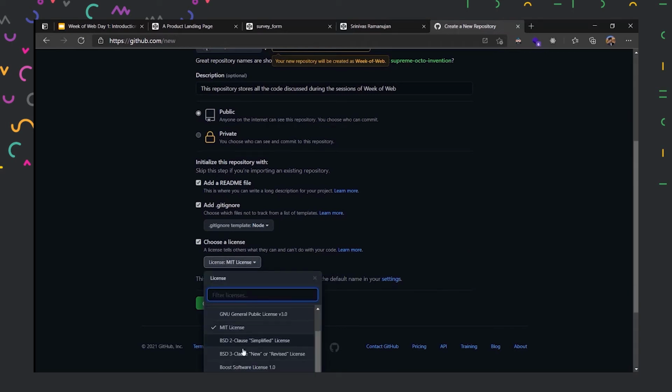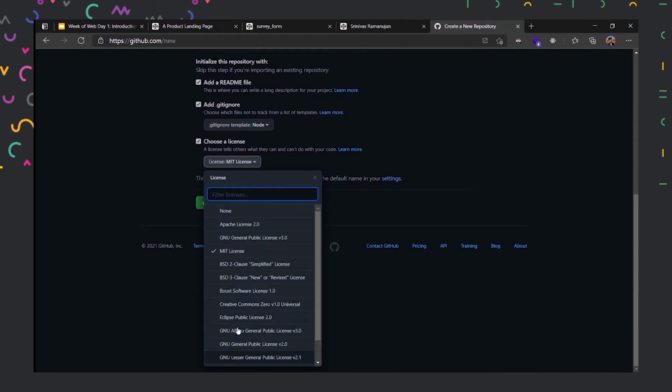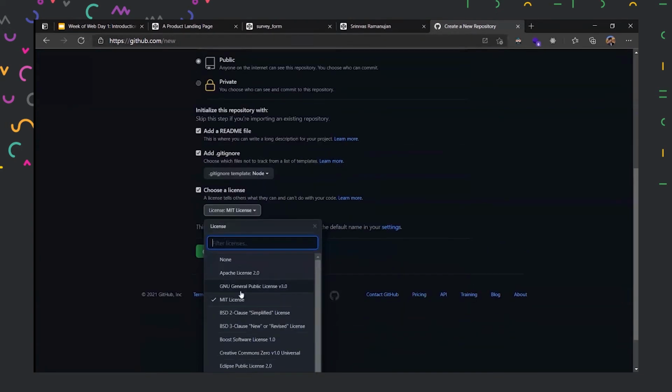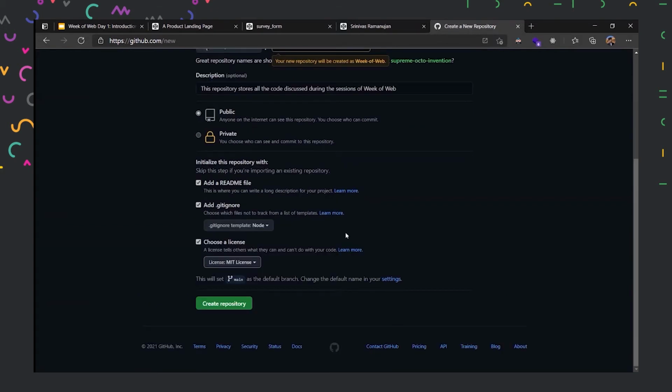We have many other licenses here. I would encourage you to go through them and read them and see what the restrictions are. Let's say we have GNU GPL over here. This basically allows you to use the code or make changes to it, but you cannot sell the code. That is described in the GNU GPL license. All right. So with that, let's create a repository.